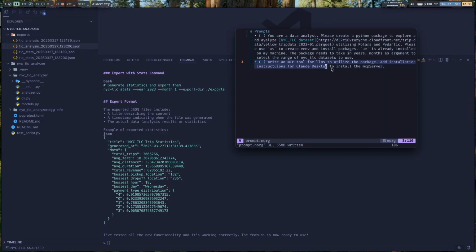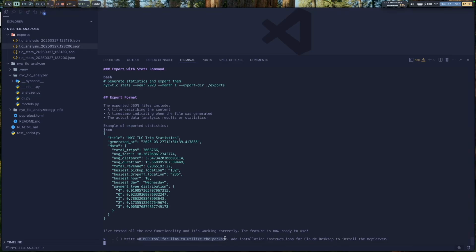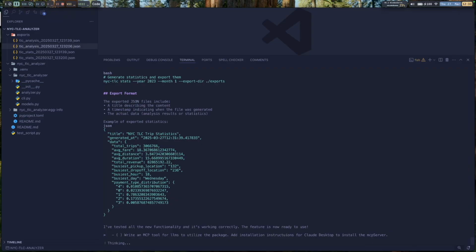And let's move on to some more advanced uses. See if it has the knowledge to create an MCP tool for a large language model to utilize this package. I'm telling it to create it for Claude Desktop. I don't know if it has that in memory. We'll just have to see.